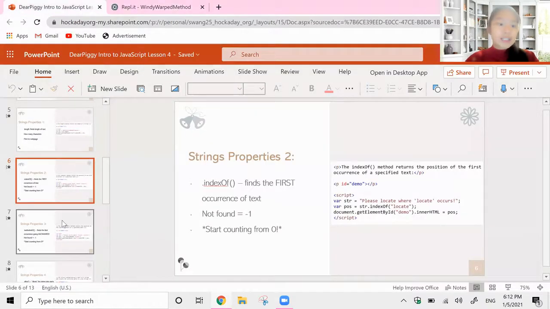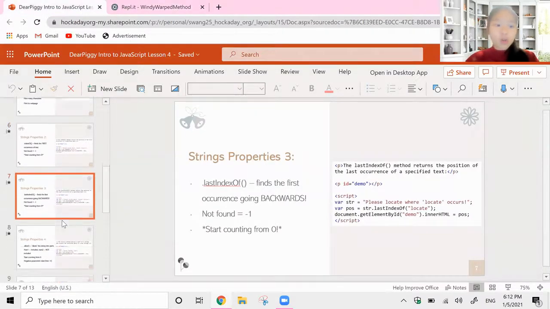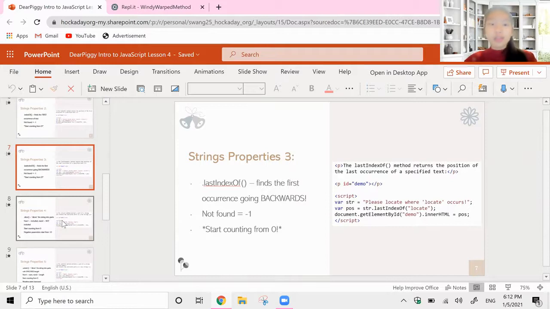On to our next property, which is actually called lastIndexOf. Before, we talked about how we could use indexOf to find the first occurrence, but what if we wanted to find the other ones? Well, lastIndexOf is going to be able to count these from the backwards side. That sounds really weird.